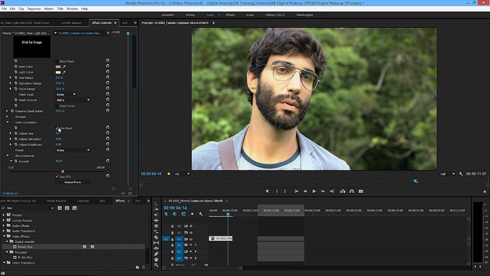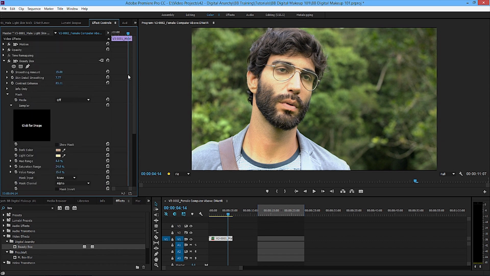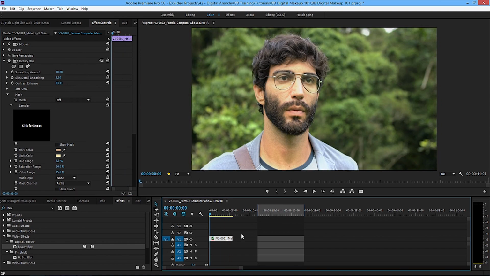Now in here, we can actually control the skin's hue, and we can adjust the saturation and the brightness. Now, as I continue to look at this, it's looking a little bit strong for me. I'm going to go up and reduce this smoothing amount down to 10 and skin detail down to 5. Now I'm going to go back and let's watch the whole clip.